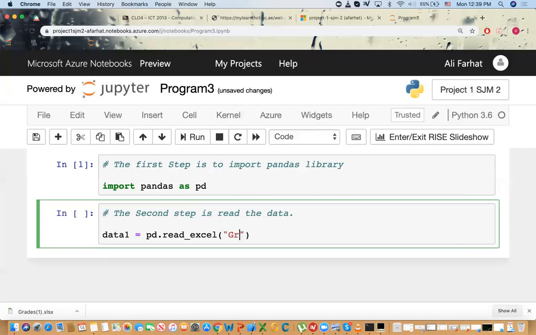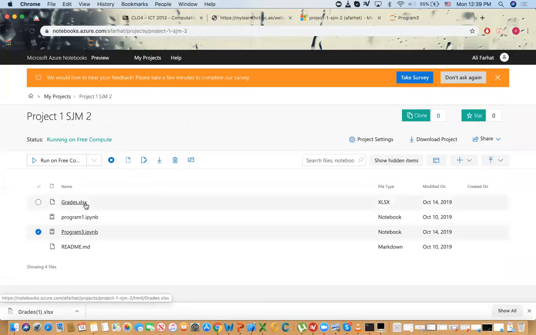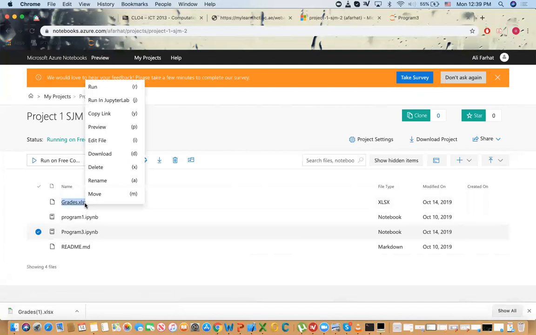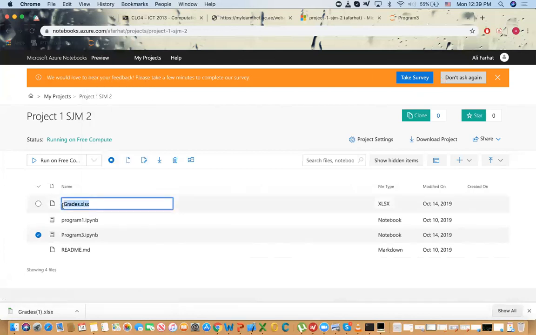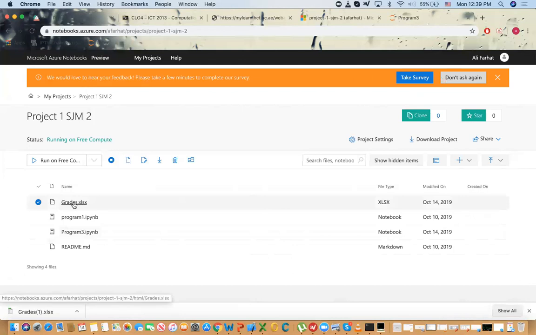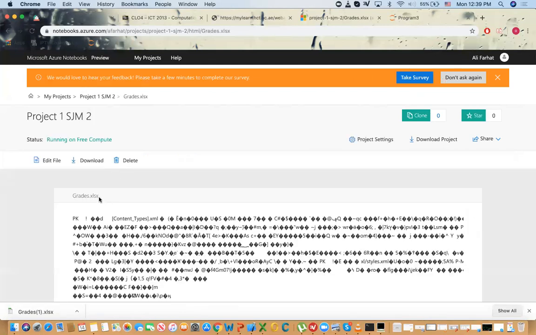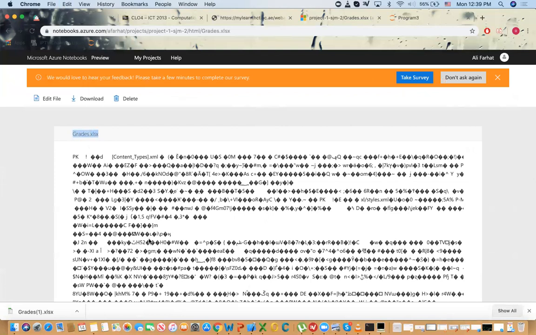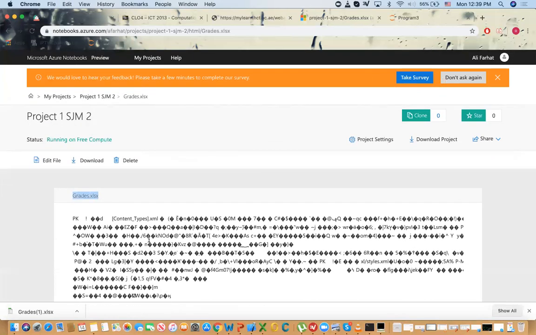So it is called grades.xlsx. And if you want to make sure, you can rename it and copy the name from here. So I can do rename, and then I can select it. Control Command Copy. Notice when you click on the file, you can't read Excel files in Pandas, Jupyter. It's actually garbage, but it's the Excel file. So to look at the data, you have to open the Excel file itself.